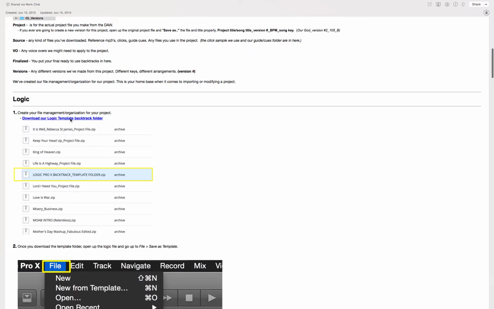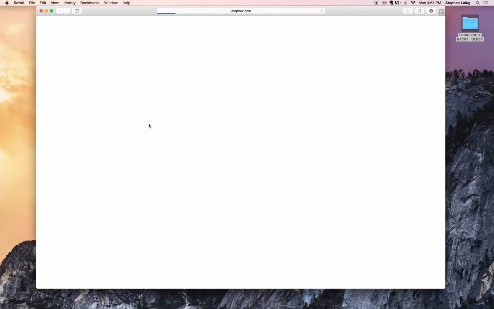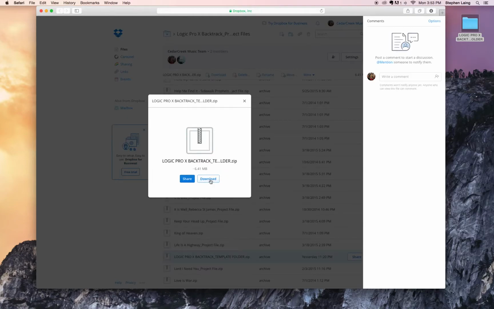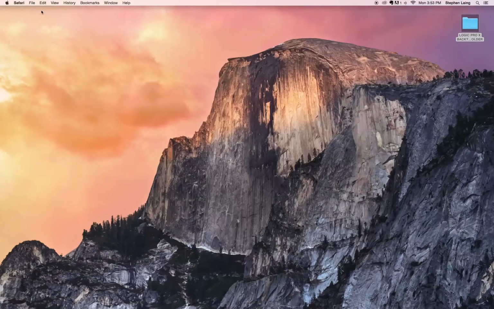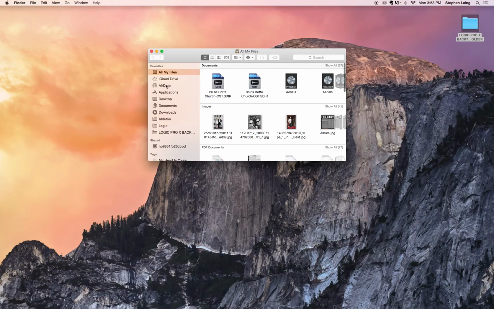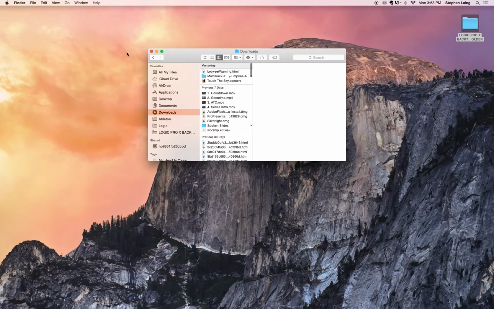So what I'm going to do is click on it, and our Dropbox account will come up, and you will see a download icon right here. Then you'll basically just click download, which I've already done, so I'm not going to do it. So click download, and it'll end up in your downloads, either here or in your Finder. Downloads is right here, it'll show up. So basically what I did was I just dragged it to my desktop after it downloaded.